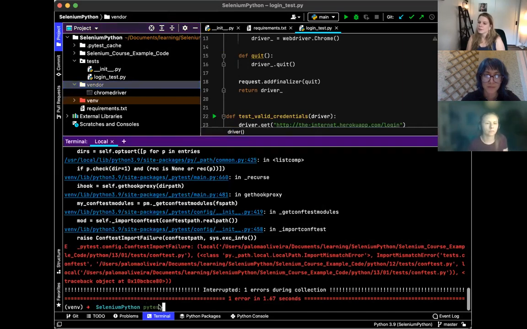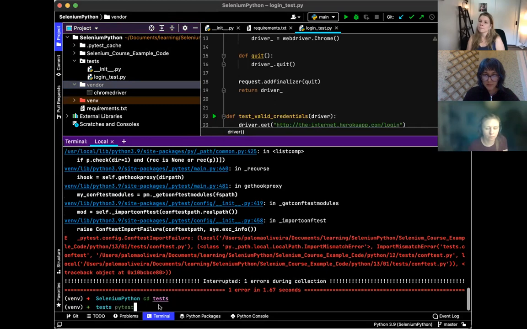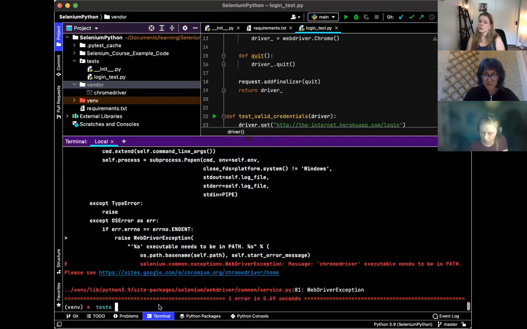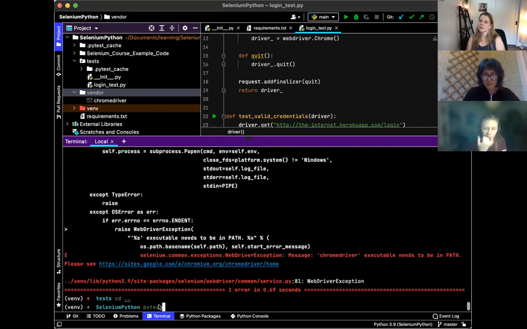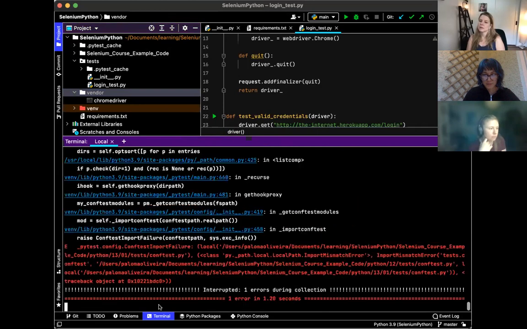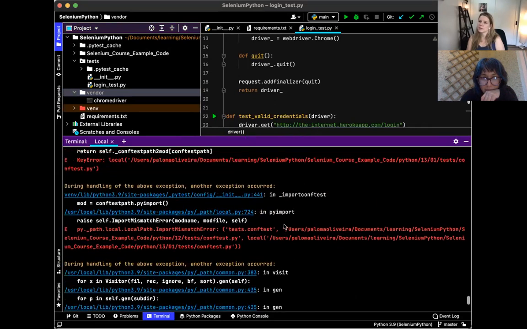Okay. I guess try it again. Yeah, but I have to get into the tests. Oh, you should be able to run it from the root directory, from the top. You don't have to go into tests. Okay. Scroll to the top of the errors. Let's take a look at what's going on.